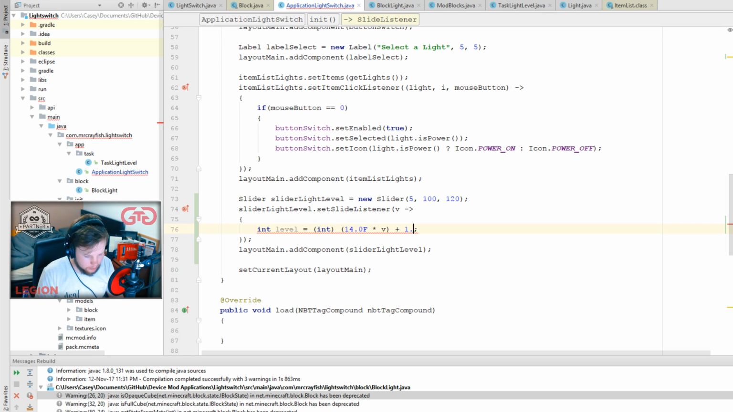Plus 1.0f. Oopsie, plus 1. Because basically we don't want to make it so you can turn it off. You can dim it to the lowest, but it won't be off. You can only turn it off through the button.